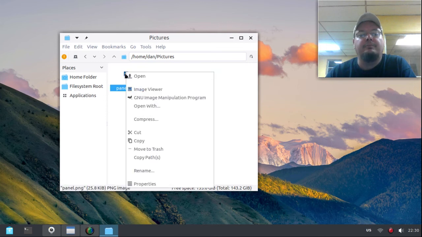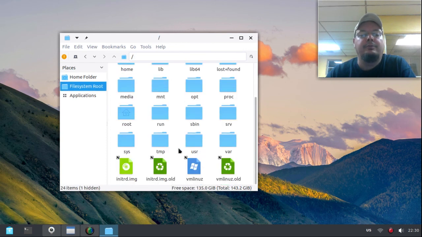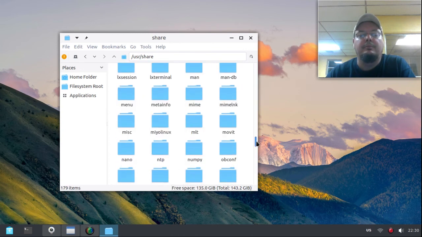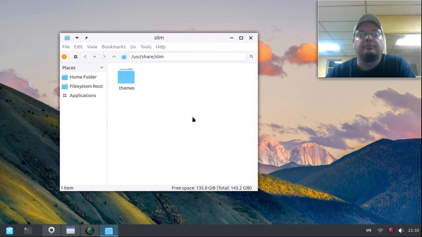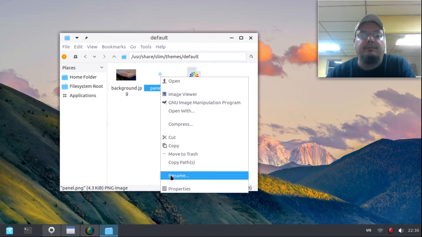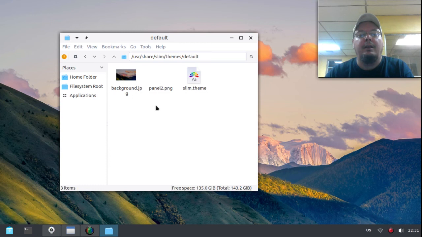We will copy that. Copy. Then go back to User, Share, Slim. Themes, Default. All right, there's that panel ping. Now, just to be safe, you might want to keep that. So I'm going to rename that to Panel 2. And now I'm going to paste in the new one. There it is.